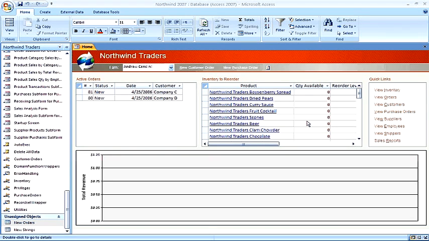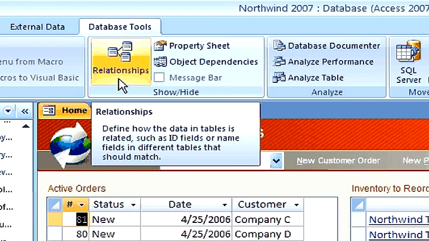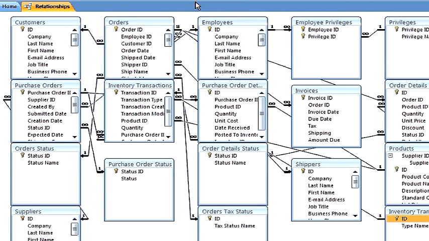To edit many-to-many relationships, it is important that we first understand how to view relationships in a Microsoft Access database. Using this sample database, we'll go into Database Tools, and then in the Show Hide group, we'll click on Relationships. This displays all the relationships that have been set up between the tables in this sample database.